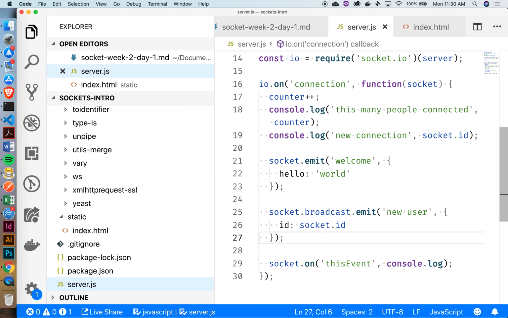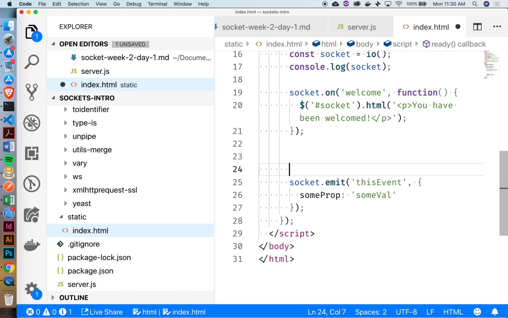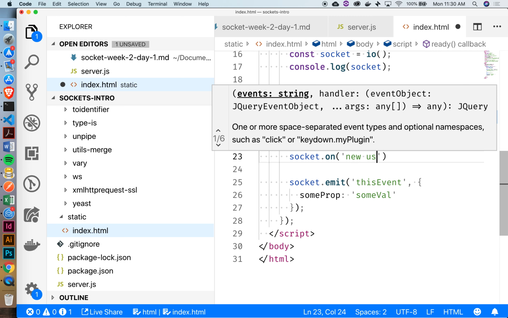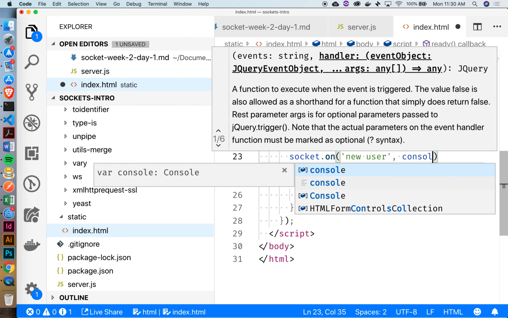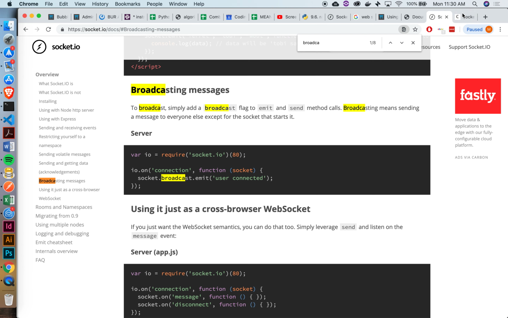Okay, so every time somebody joins, we're going to broadcast this message, and then on the client side, let's listen for that event as well. So up here, we'll go socket.on new user, and then again, we're just going to console log out information about that new user, which would be their ID itself. Okay, so I'm going to close out that other incognito window just for now.